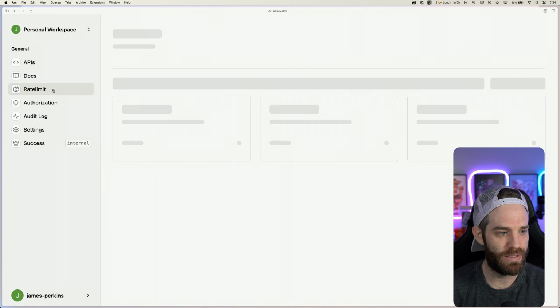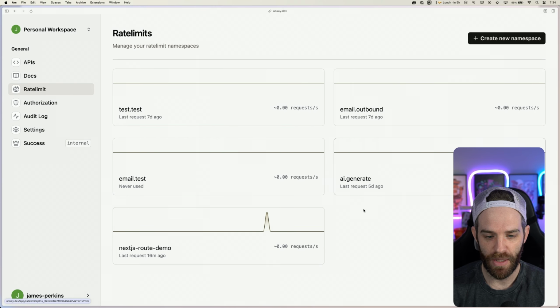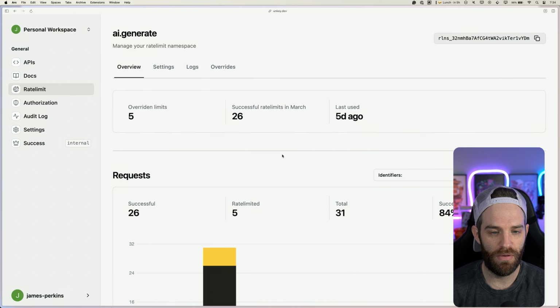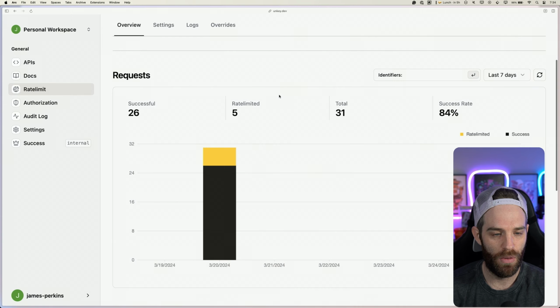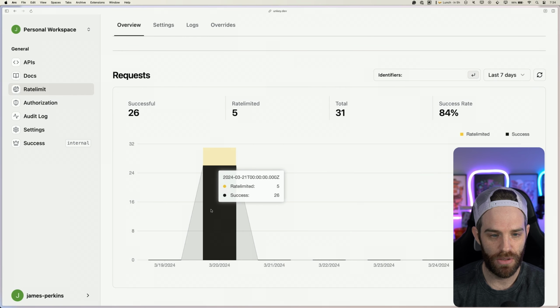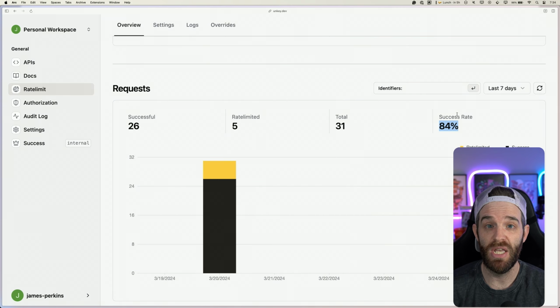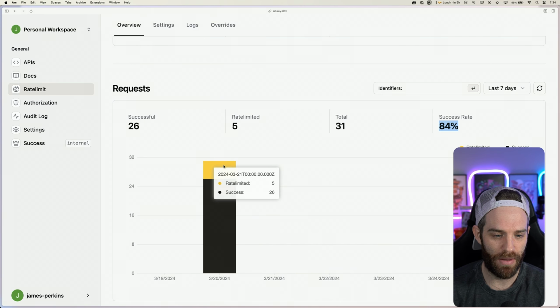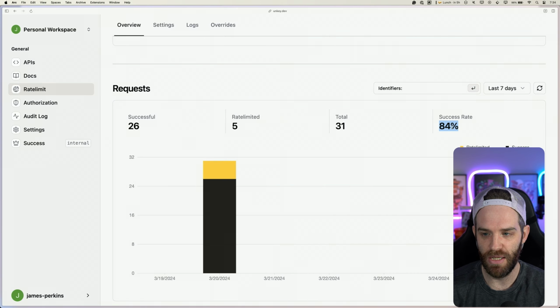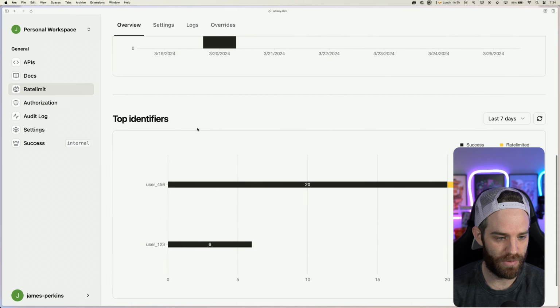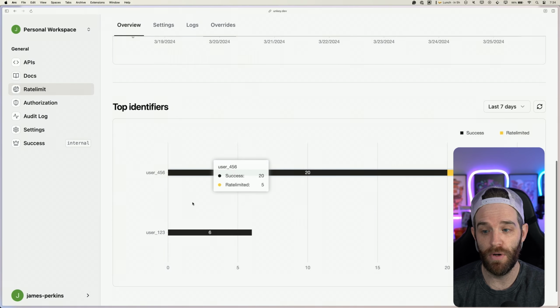So let's look at some rich analytics while we're here. If we go to this AI generate here, you can see 5 days ago that I have set this up and I have 26 requests. 5 were rate limited for a total of 31. And the success rate for this namespace is 84%, because obviously with the rate limited amount here and the success, that's 84%.